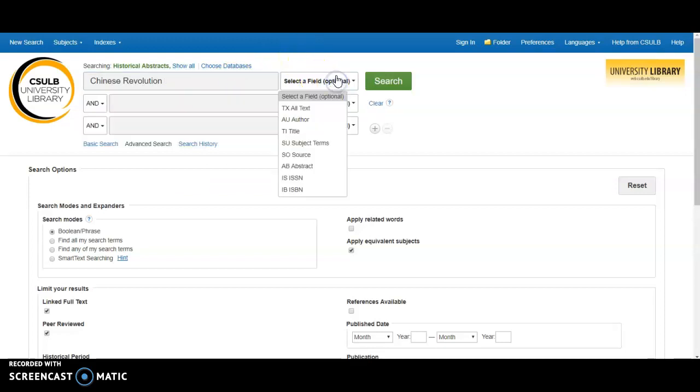Right now, I can select in the database how it is to look for it. So I can choose whether all the text in my box is going to show up, whether it is an author, a title, and so forth. I'm just going to leave it blank for right now and see what happens.